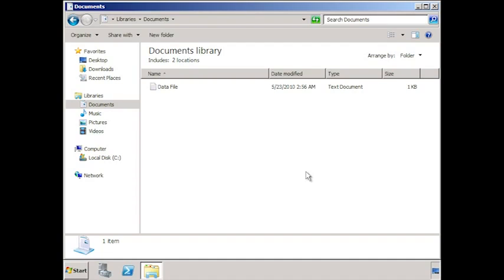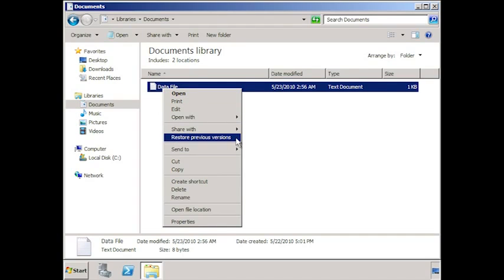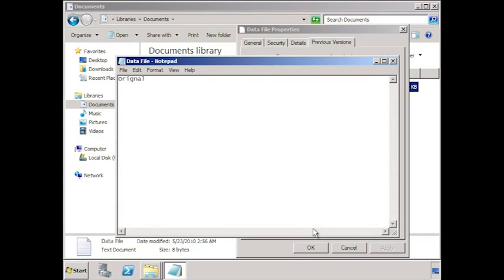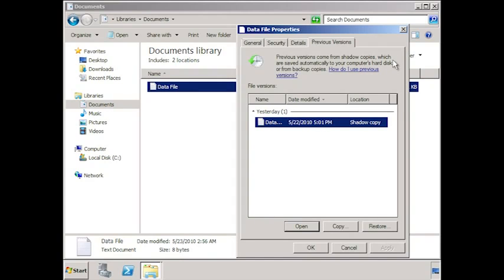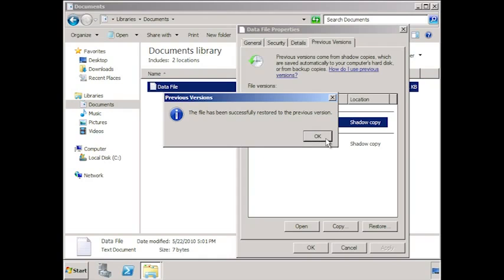Once the Shadow Copy is complete, I can now go into Windows Explorer and right-click on the file and select the option Previous Versions. If I select the button down at the bottom, Open, you can see what is contained in the file. You can see here that it is the original version of the file. However, this is a read-only copy. If I do not wish to overwrite the original file, I can select the option Copy. If I am 100% sure that I want to restore the file, I can select the option Restore, which will restore this version of the file over the original one.